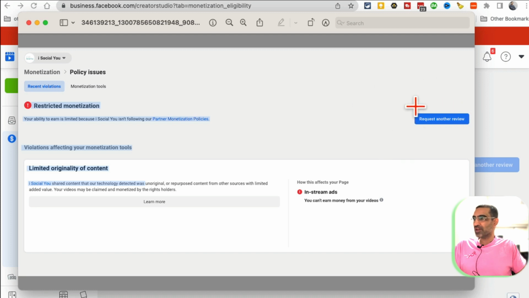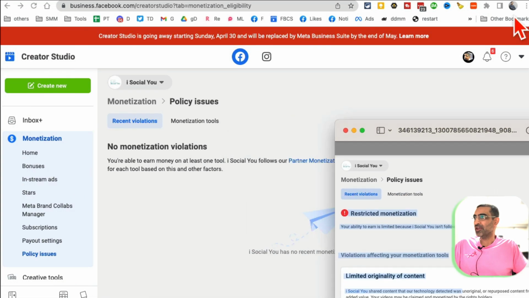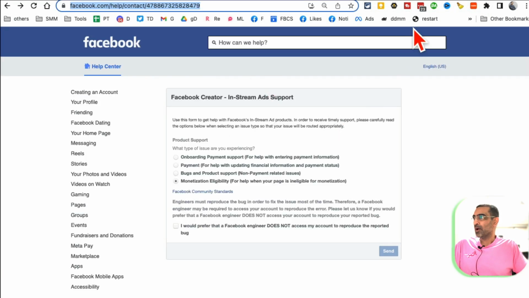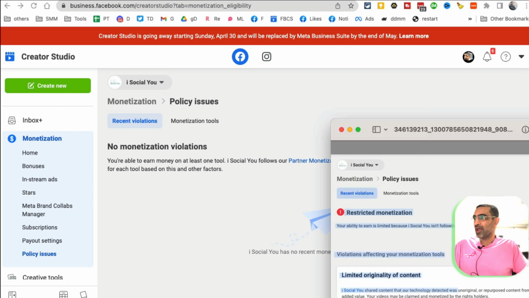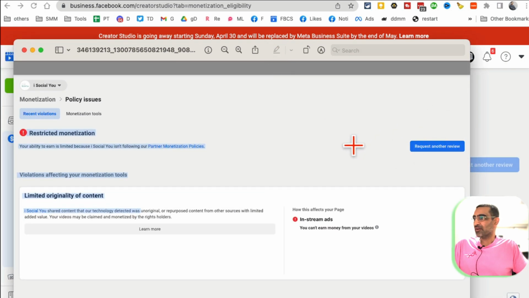So what I did was I requested review. So step one, I spoke with Facebook's rep. I explained that, hey, all of my content is original. I'm not reusing any content. I'm not repurposing any content. It's all created by me. So why do I have this error? The person didn't explain this to me. She just gave me the link, this form, but it took me to the Facebook Creator Studio. And what I did was I requested a review.